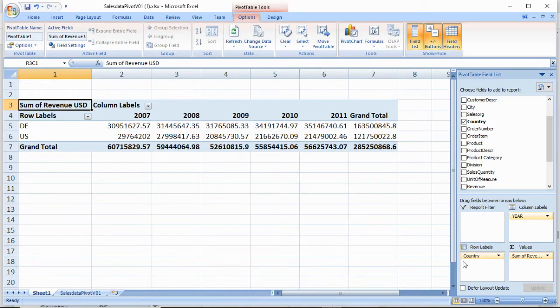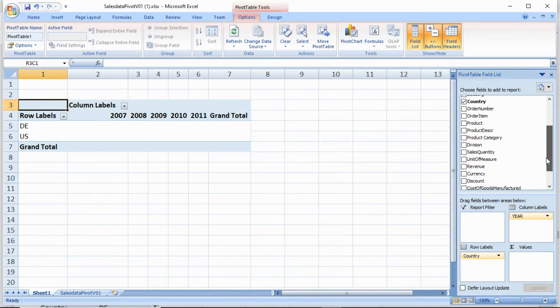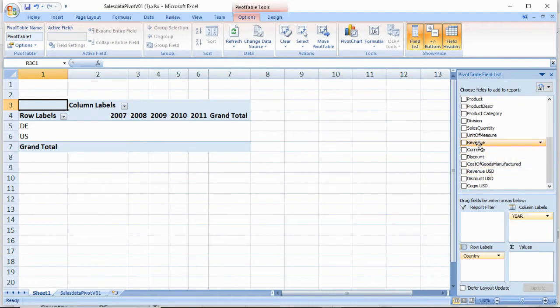No need to drag country to the report filter, right? Sorry for that one. All we have to do now is change sum of revenue. Instead of using sum of revenue, we use revenue only.